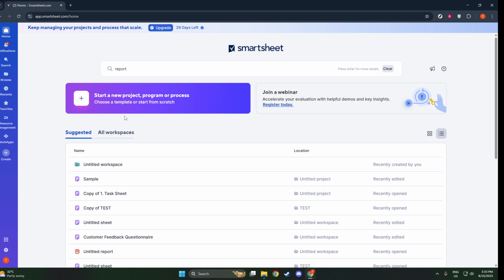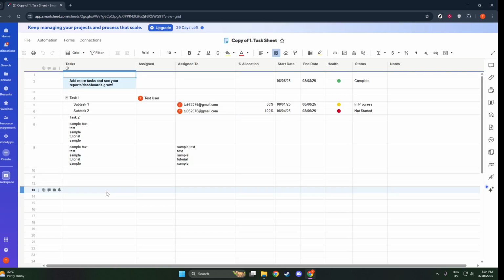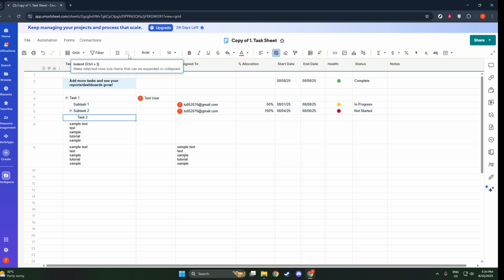To start, you need to select the row that you want to indent. This can be done simply by clicking on the row number located on the far left of your sheet. By selecting the entire row, you ensure that the indent action is applied uniformly to all the entries within that row. This makes it easier for you to manage your data with greater precision and clarity, especially when you're dealing with a spreadsheet that has multiple layers of information.